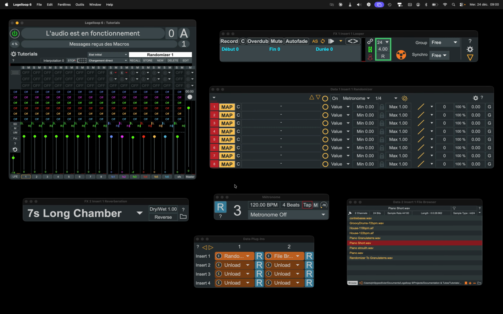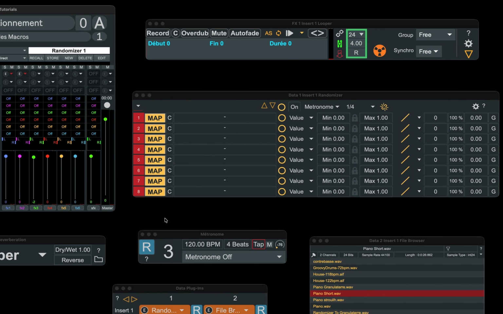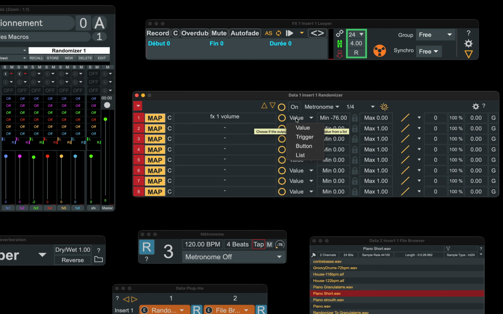Randomizer is a module that sends triggers or randomly selected values to Logelloop user interfaces. Let's start by mapping Randomizer to the interfaces we want to control, and let's choose the type of signal we want to send to the remote interfaces.